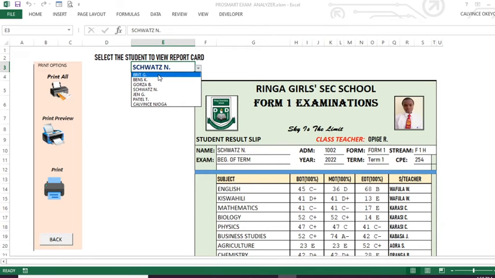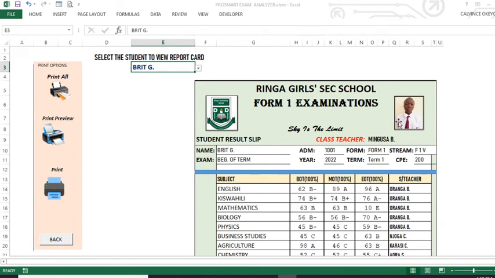So when you select a name here, like Brit G, you are able to see even the photo has already changed. This one will maintain because it's the school logo. Every other thing will change. The stream will change, the subject teachers, the marks and so on will change depending on the student we are selecting here. You can see everything changing.